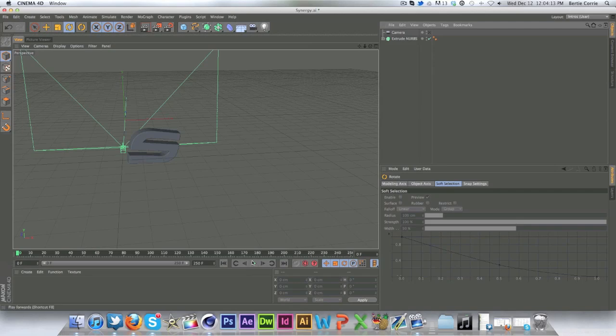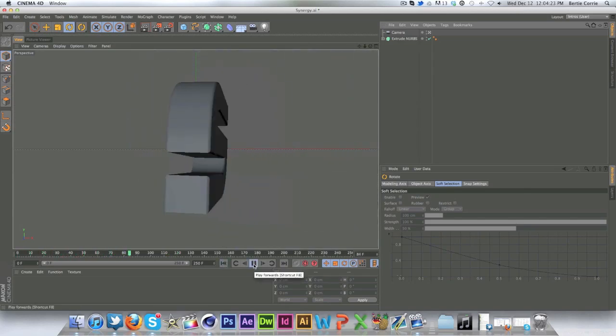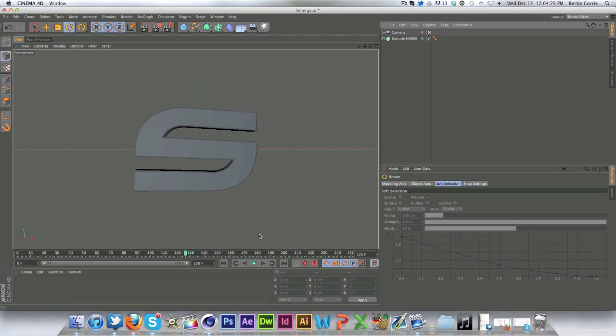So now if we just play it, you'll see the logo spinning into the center like this. You can spend more time on the rotation if you like. I'm just going to go through it quickly so the tutorial doesn't drag on.